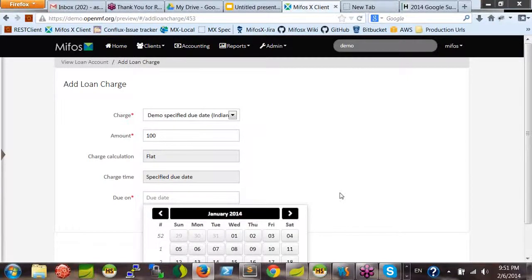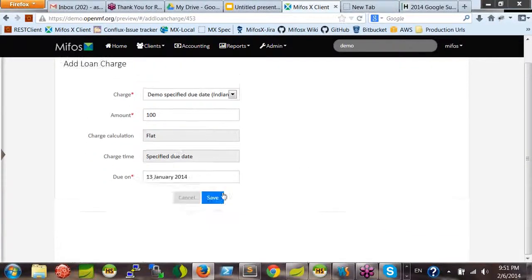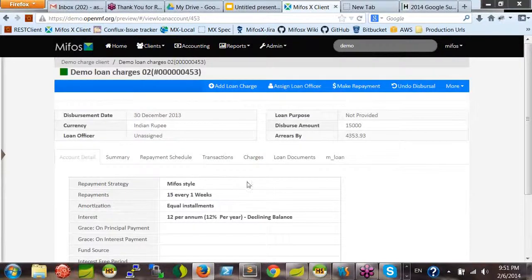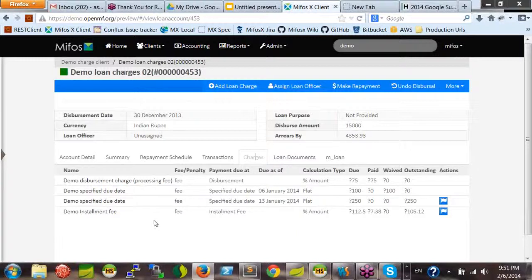And while creating a charge, if you want to activate it immediately, you can select it as active. Once we select it as active, it will be available during the loan product creation or loan creation time. So you can apply this charge to the loan account.